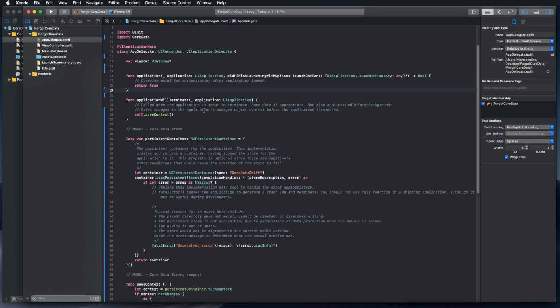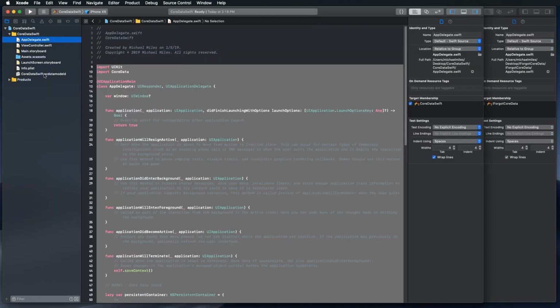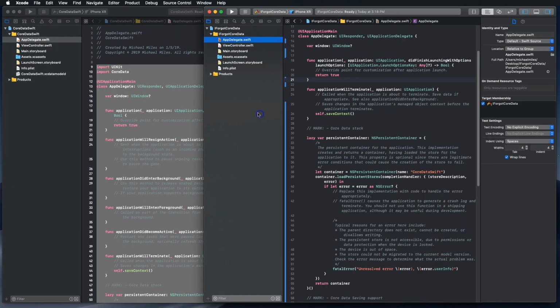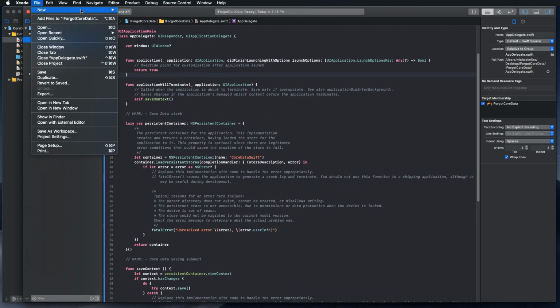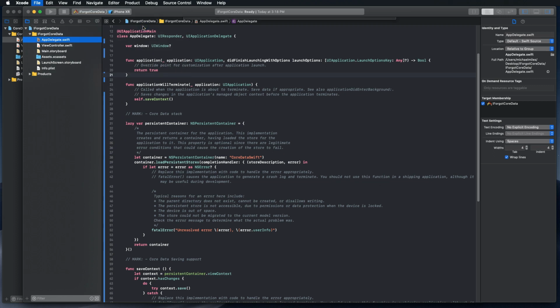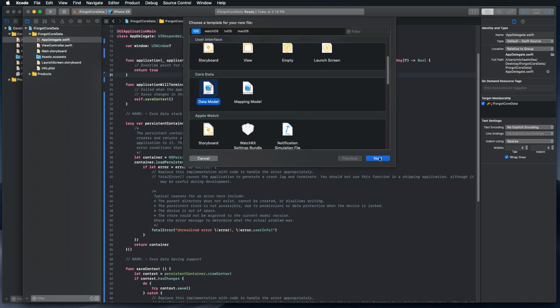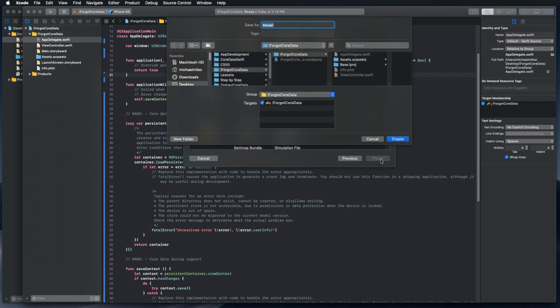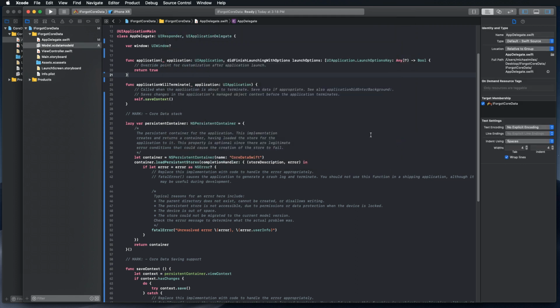But now we're pretty much ready, except we need our data model. So we're going to create a new data model in this. I'll show you how to do that. It's just as easy as creating a new file. New file, and then go down to CoreData, click Data Model. And we'll call it Model, target CoreData, or target "I Forgot CoreData."